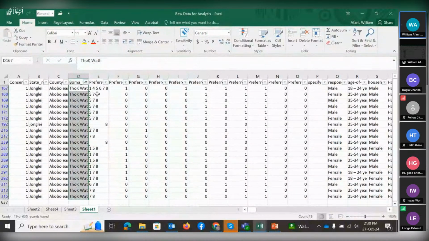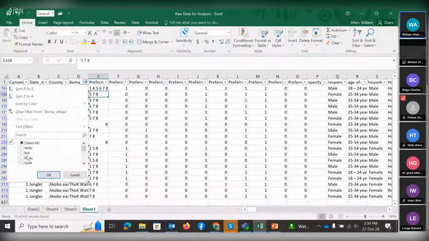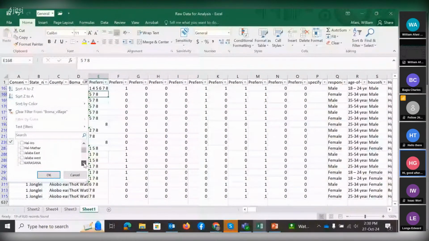19 entries. Where is it showing the entries? I hardly see the number of entries. When you highlight like this, it will show you here.